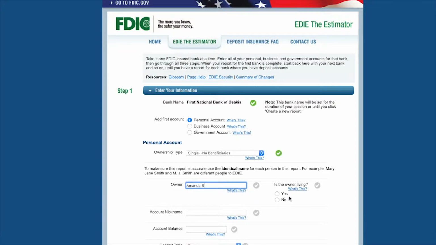It is going to ask you if the owner is living, and I am. And the account nickname. Now, this will also show up in the report. The account nickname is basically what you would like your account to be called in the report. I would suggest doing what type of account it is. So this is a checking account for me. Never mind my bad typing.